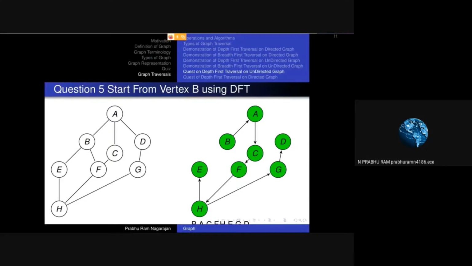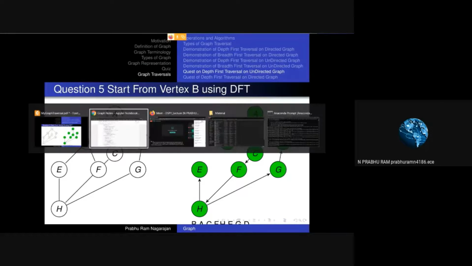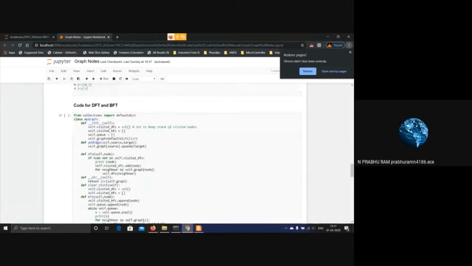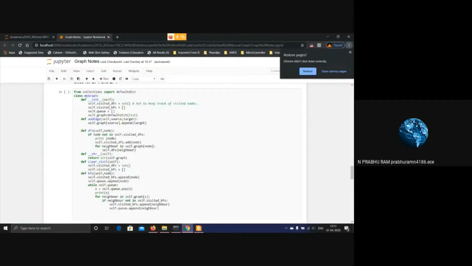So for this case, let me show the same thing with the help of a program. For this, I will create one class. In this class, I'm using one inbuilt function called defaultdict. The purpose of defaultdict is that it creates a dictionary type. In that dictionary, I will pass the values in the form of a list.